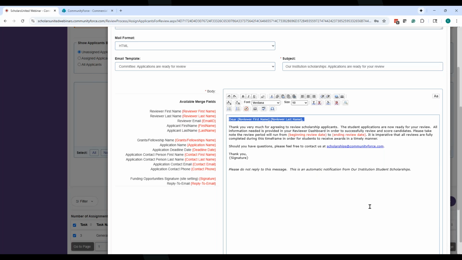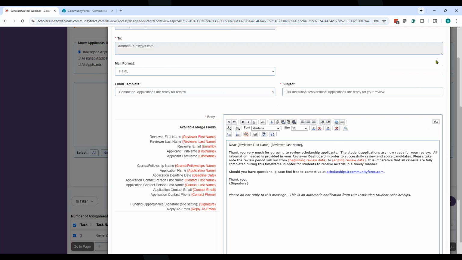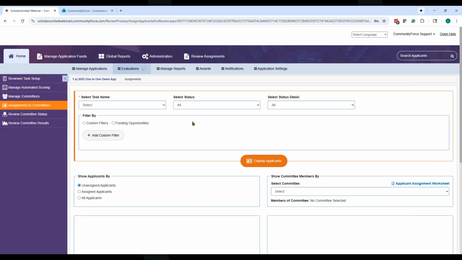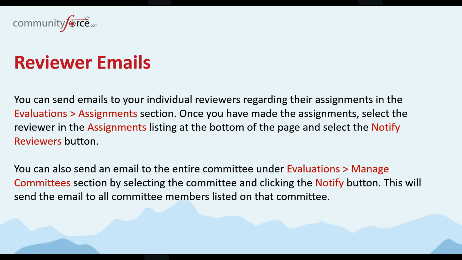That's very important when you're sending email templates from this functionality, that you choose this template so that you have those fields and it's going to the correct person. Otherwise, it's going to send it to the applicant. You don't want it to go to the applicant, you want it to go to the reviewer. And so when you click notify reviewers, that's how it's going to give you that functionality to be able to send it to the reviewer and not the applicant. So that's for the reviewer emails.